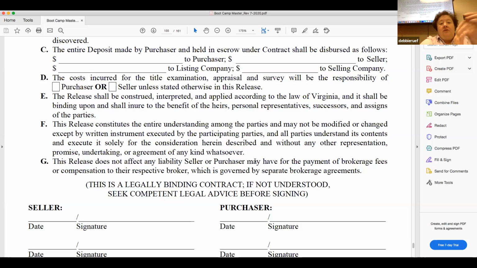The cost incurred for the title examination, appraisal, and survey will be the responsibility of the purchaser. In most cases, the title companies, when something falls through, don't require payment, but some may, and it's the responsibility of the purchaser, okay? Unless there's a contingency and then the court judges otherwise.